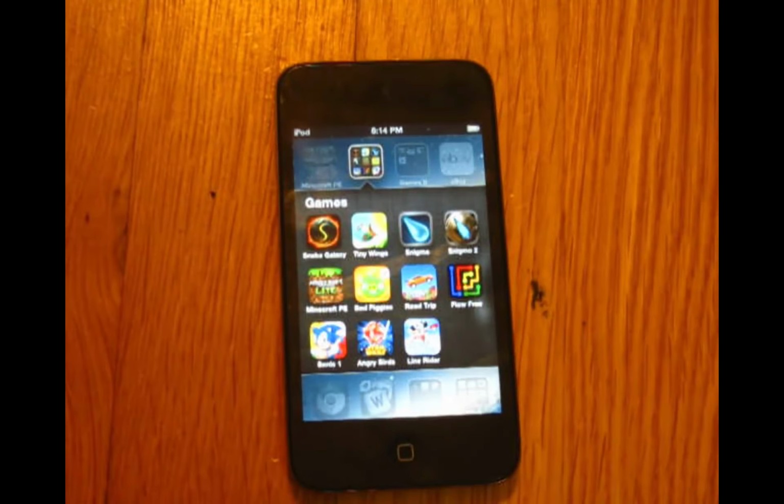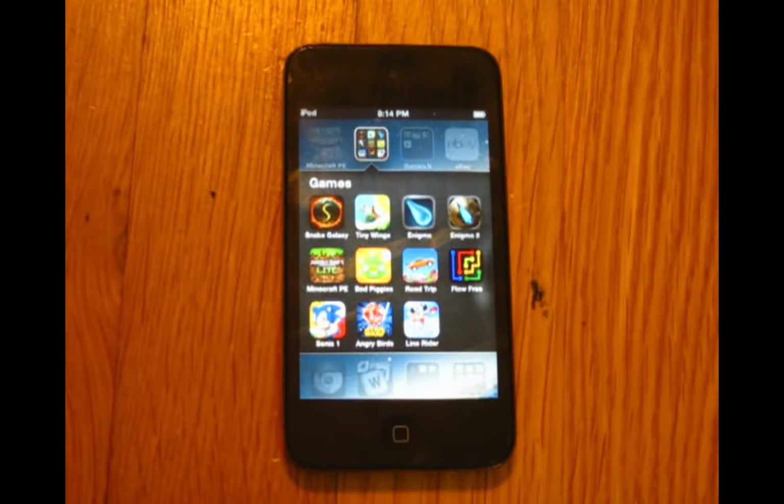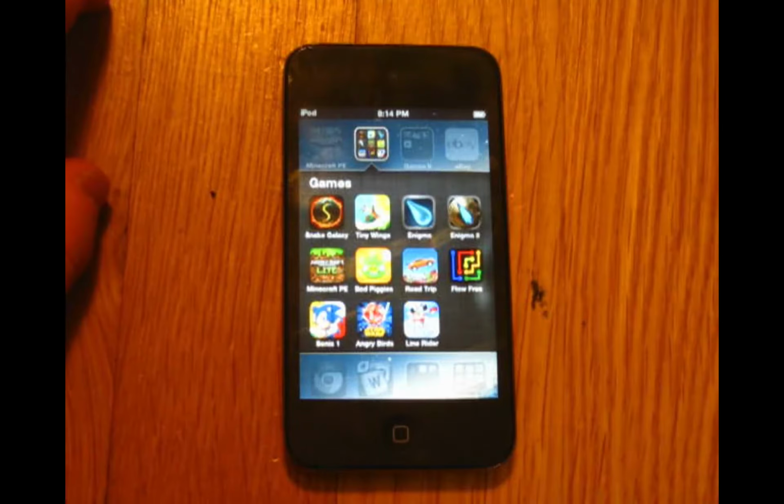I reviewed Tiny Wings basically right when it came out, maybe a week after it came out. It's a pretty fun game. I don't play it much, but my little sister likes it. We have Enigma and Enigma 2. Yeah, those games, just little puzzle games.